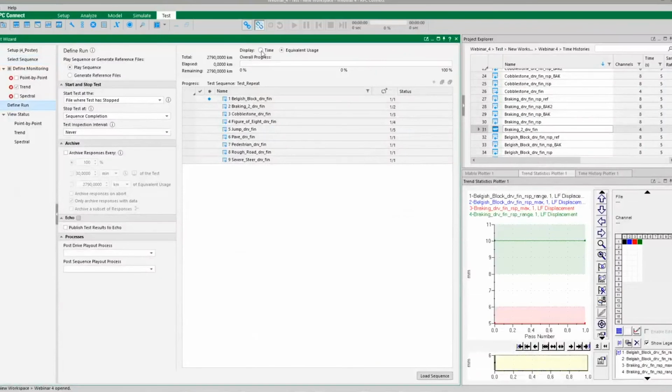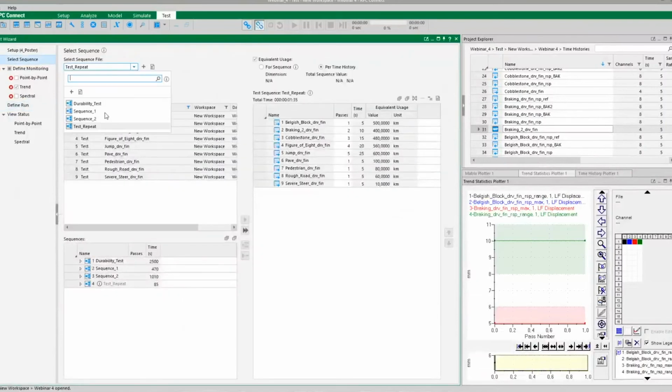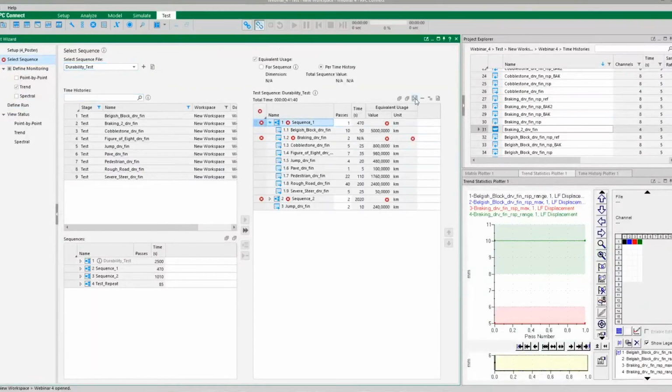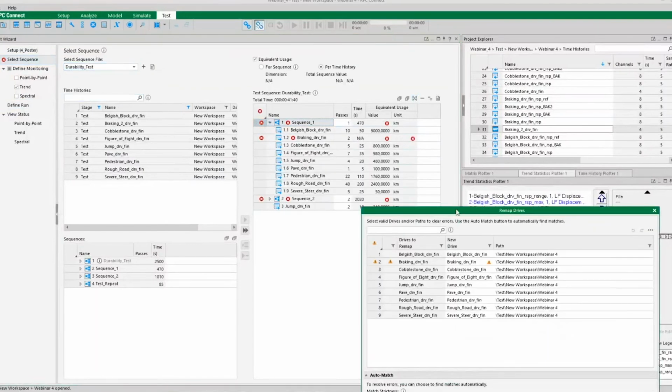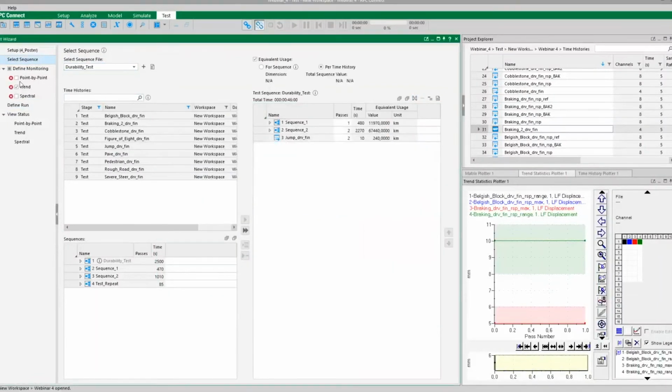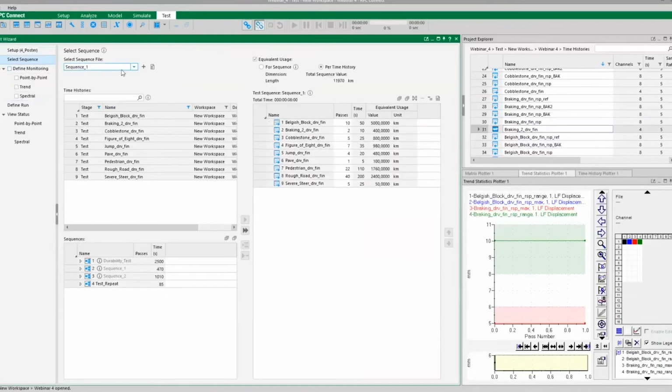If I select the time, for example, let's select the appropriate sequence and do an example here. Let's go for the durability test run and say, okay, here I need to remap my file, of course, because I just remapped that in the previous sequence. So I had another sequence selected. Now we are okay to run this. Let's deactivate the monitoring options. And let's run the durability test.